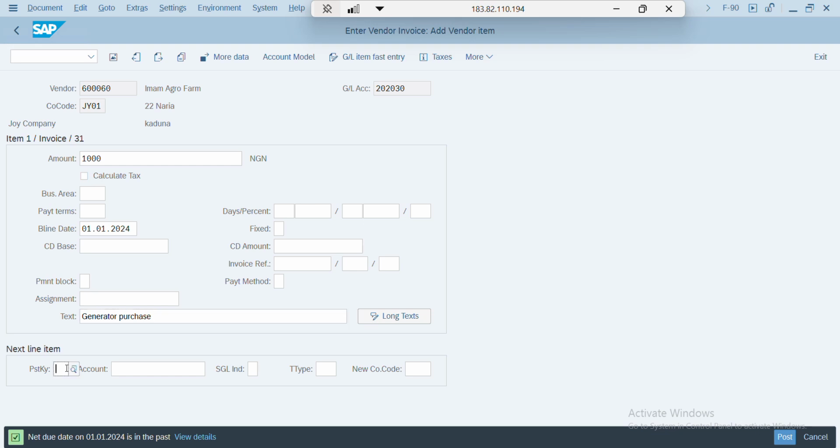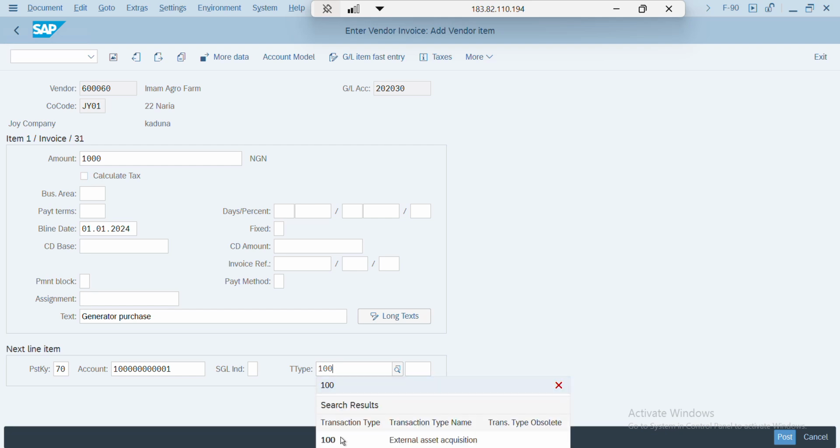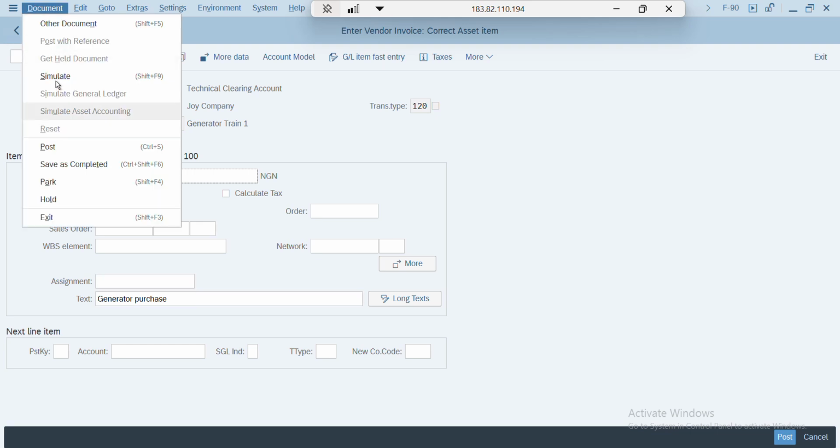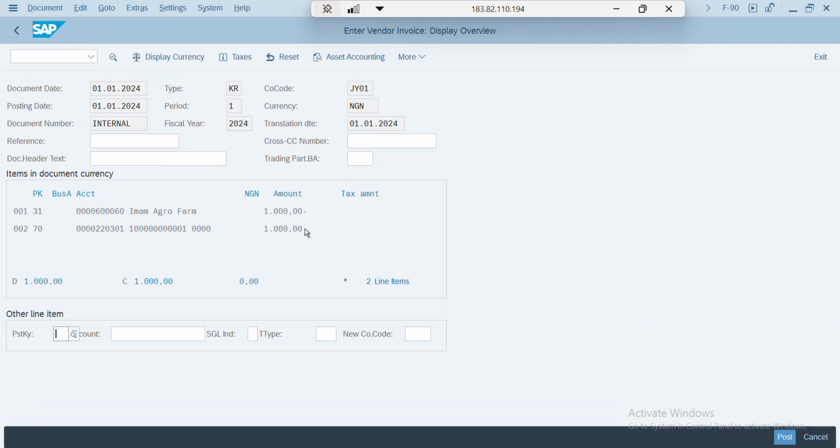So I'll use 70 as usual for the asset. Now the asset number has changed from 0 to 1, because as you are increasing the asset, the number will be changing as well. So I'll put transaction type 0, which is external acquisition. I'll click enter. Then I'll put an asterisk here to call the amount in the previous line item. I'll put plus here to call the text in the previous item. Then I'll just go to document and then simulate. I've simulated and then I'll just post.